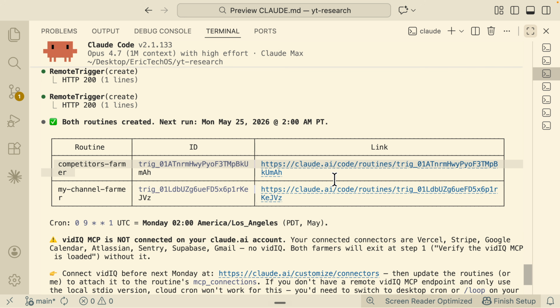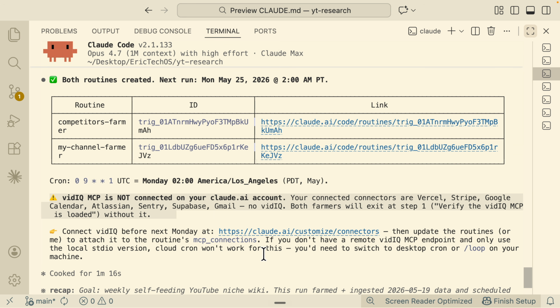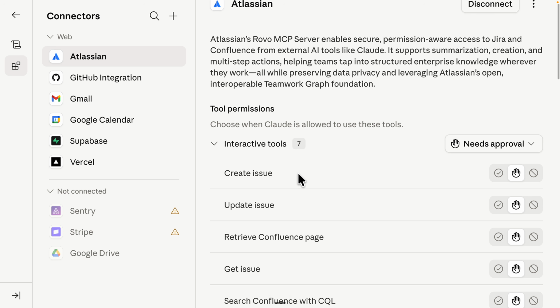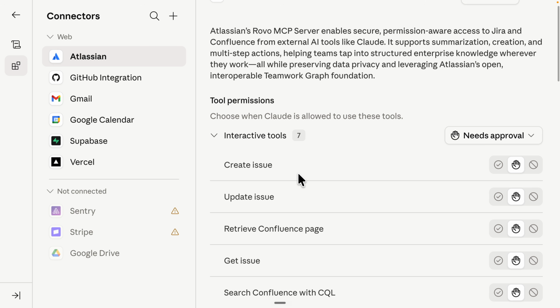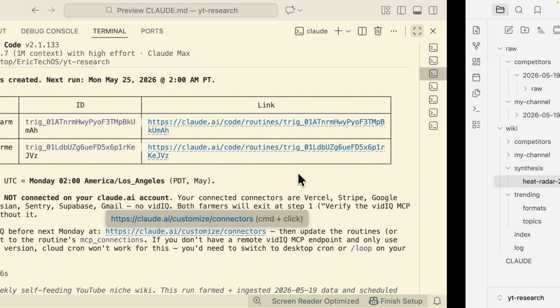And it will try to run on a schedule. You can see this is the routine that we have created in Claude. Essentially it's going to trigger weekly, Monday at 2 a.m. And the vidIQ here is not connected on Claude. So what we need to do is head over to Claude, which is this link right here, and simply connect in our MCP that can fetch real data from YouTube, right? So that's exactly how you can do it.